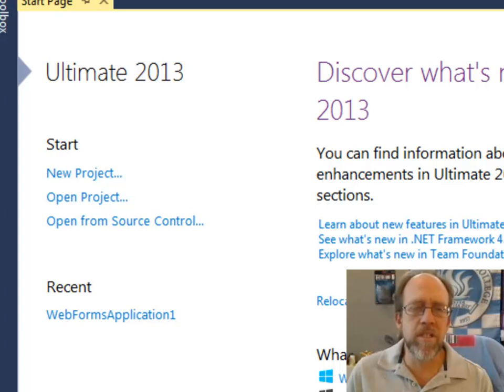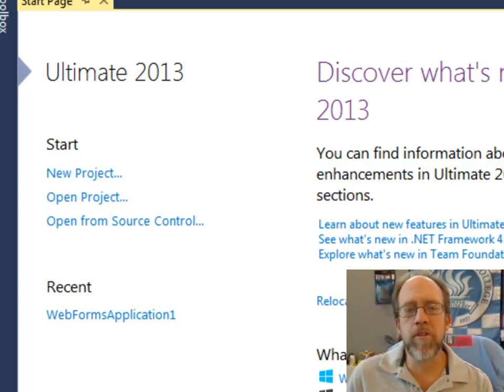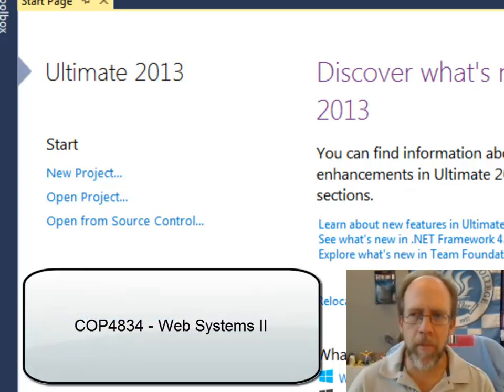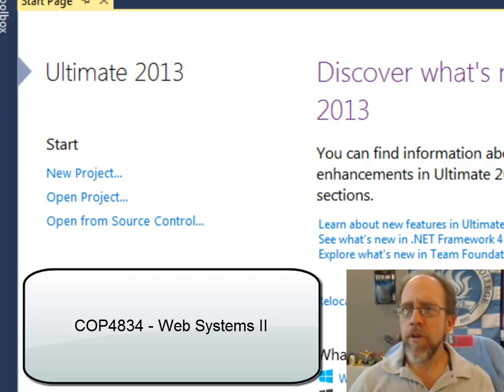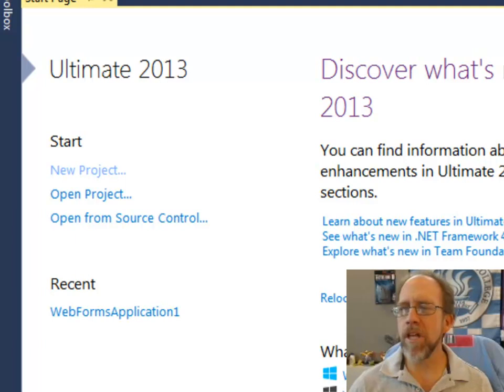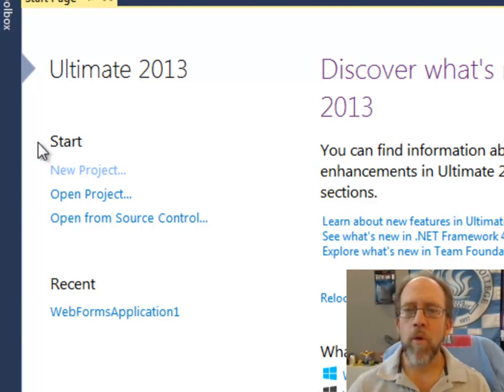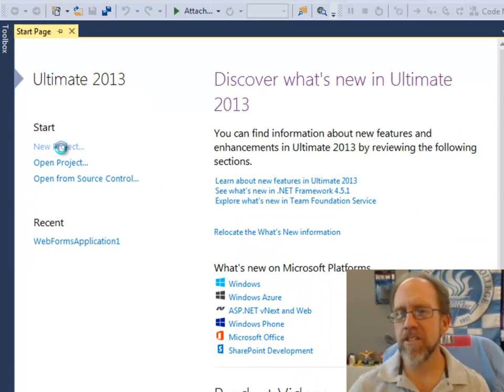Now, this is designed for my class COP4834, which does use Visual Studio. So, if you've correctly installed Visual Studio and you've done the download, you've got everything up and running, and you start it, it should look something like this. That beautiful screen where you're going to have to start deciding what to do. What we will do is we will start with a new project. Okay, so let's do that.